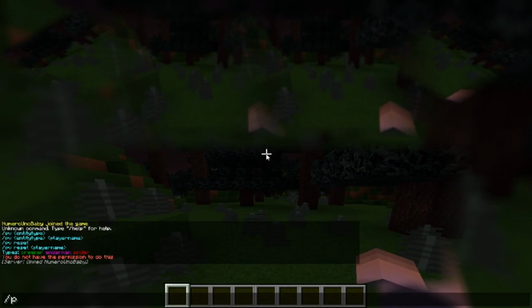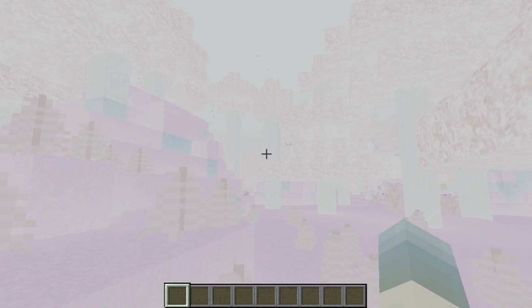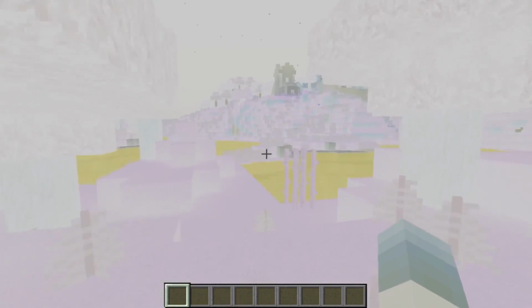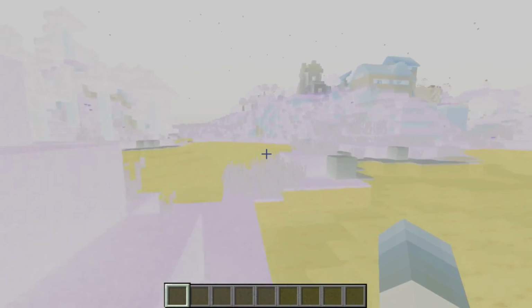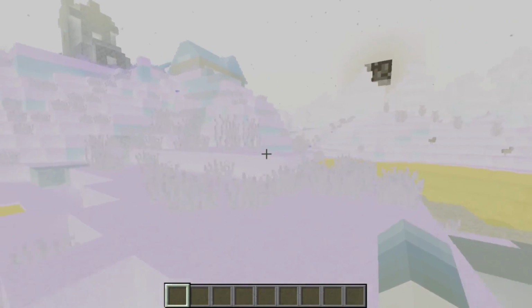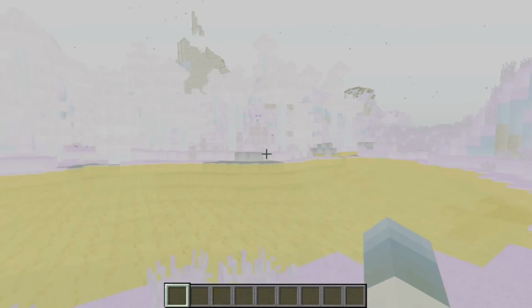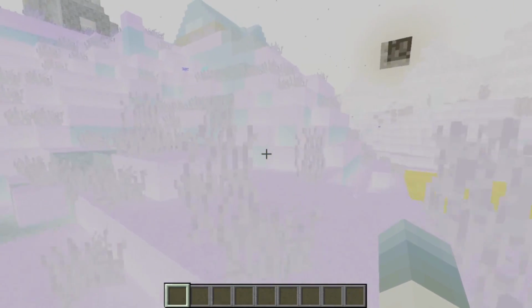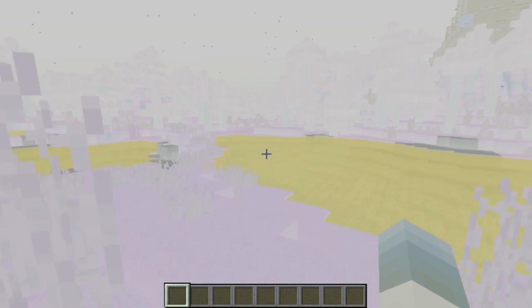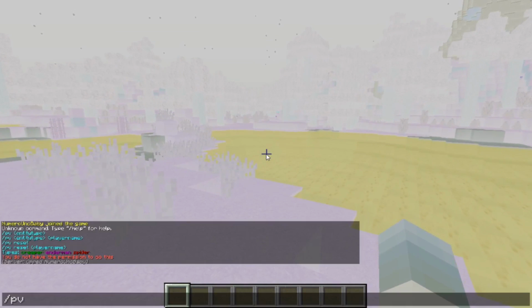Let's check out the other ones as well. Let's go with /pv Enderman. Oh my god, what the heck? This is so weird. This is just like, what? What is this? I mean, it's a good night vision because, I guess, Endermen have night vision. And that's pretty cool though. I like that one. That's a nice one.